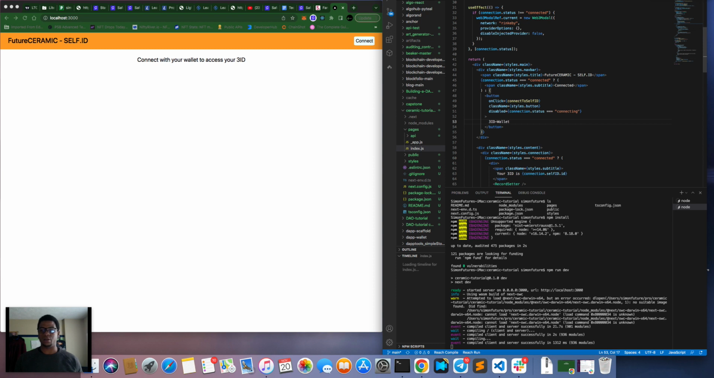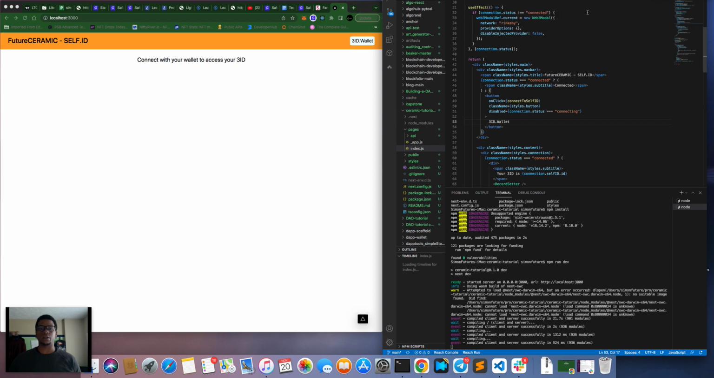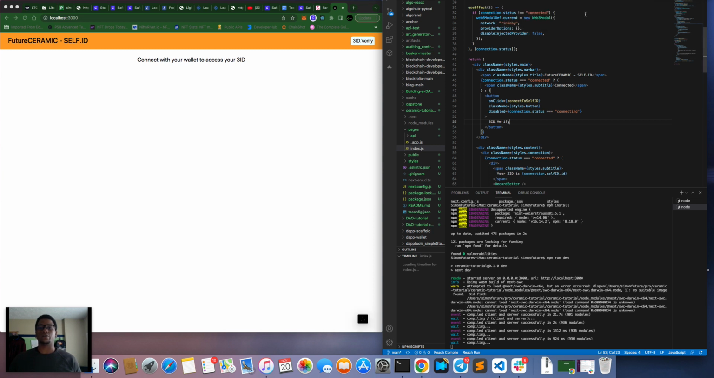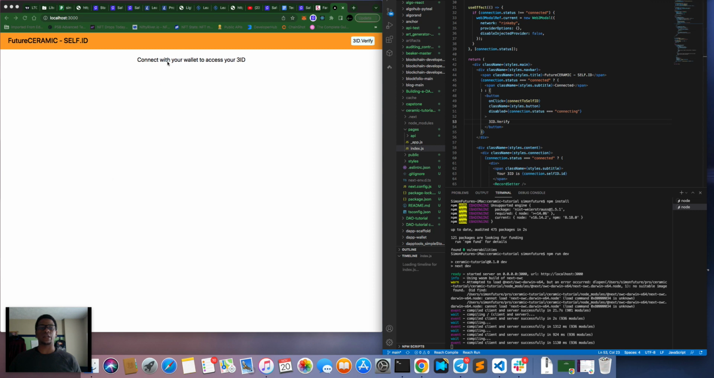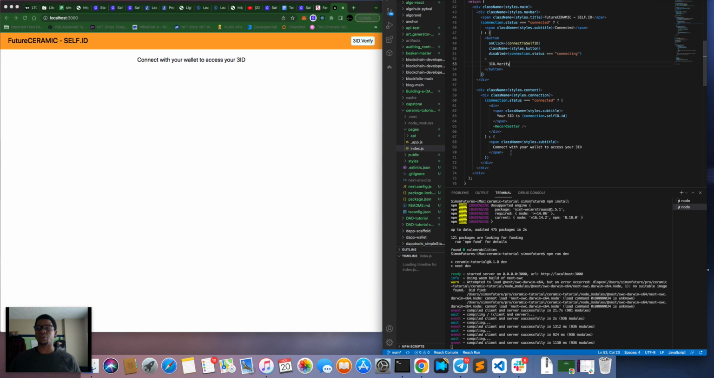3ID dot wallet. Can I do that? Let me see if I put that inside my button instead. Boom. 3ID wallet, or maybe not wallet, or verify maybe. We can change the button to do that too if we want. Say 3ID dot verify maybe. Then, connect with your wallet to access your 3ID. I think that's pretty self-explanatory.